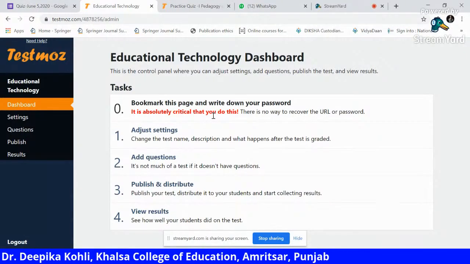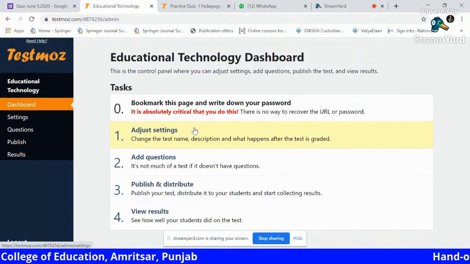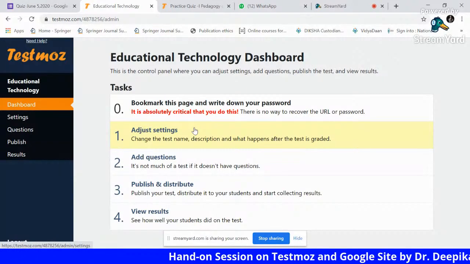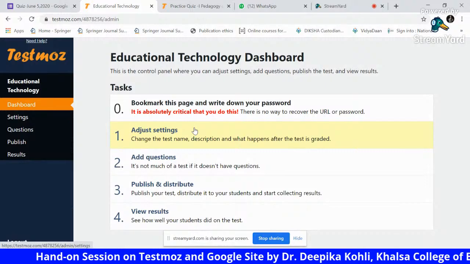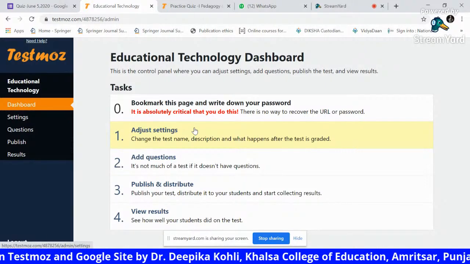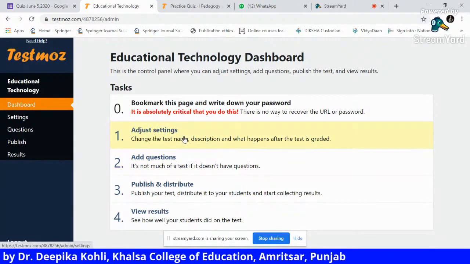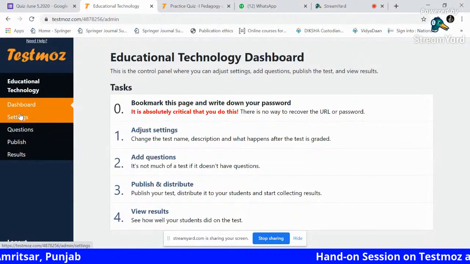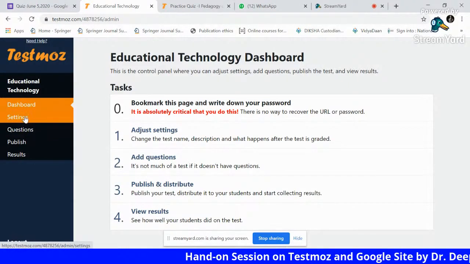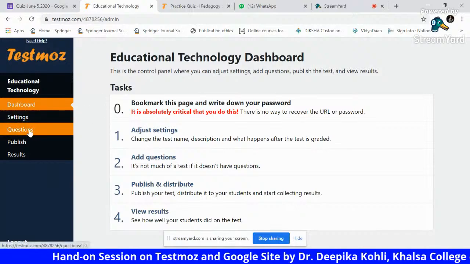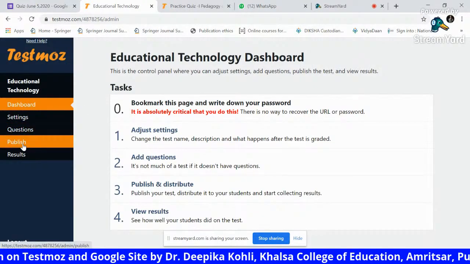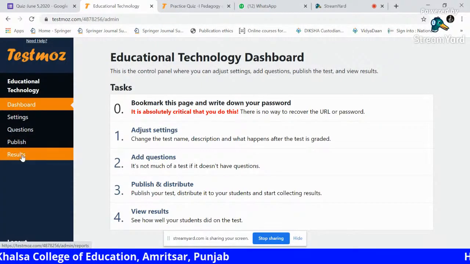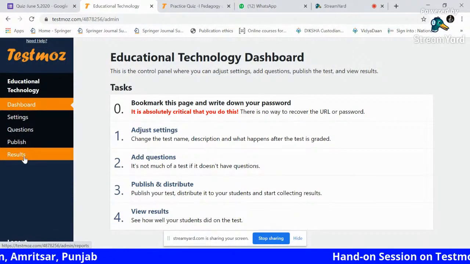If you want to add some questions, you have to adjust the settings accordingly. If you want to publish your test publicly or with an embedded link, or just so your students can view it, you have to make certain adjustments. So these are settings. We can add the questions. This is publish. Whenever we have to publish, we will click over here, and after conducting the test, we can have a look over the results.